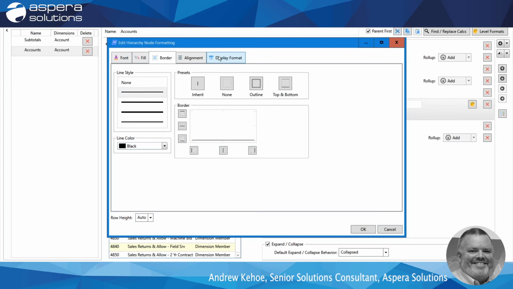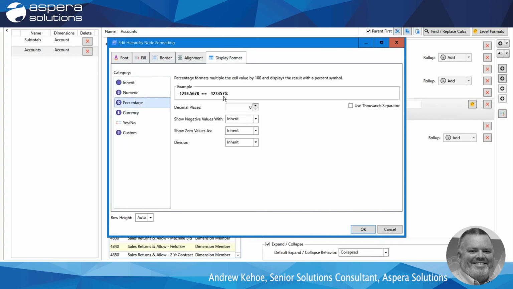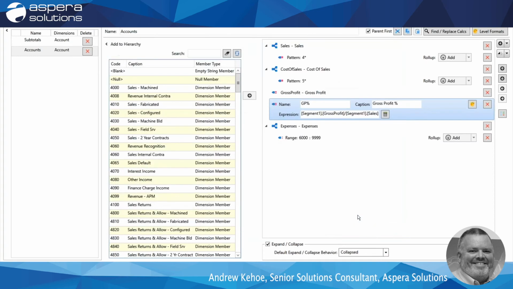The other thing I might want to do with that is, because it's calculating, it'll show a decimal value, so 57% would be 0.57. I'll change that so that it will appear as a percentage value, which would be nicer in my report, and that will appear like so.